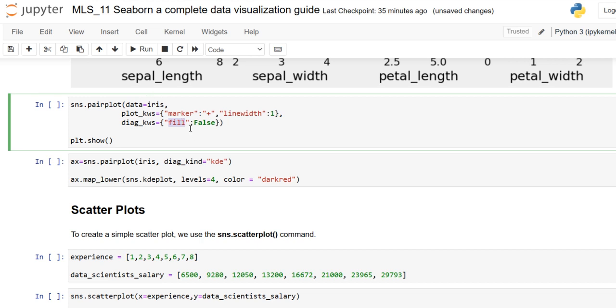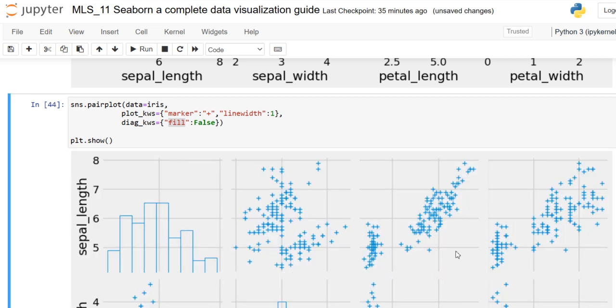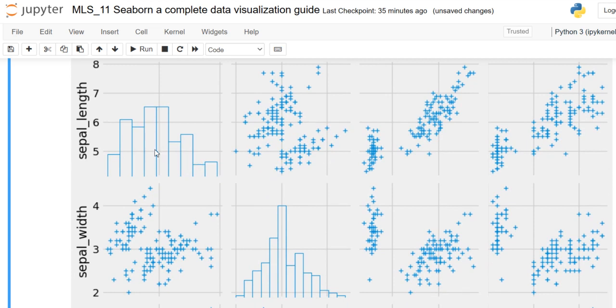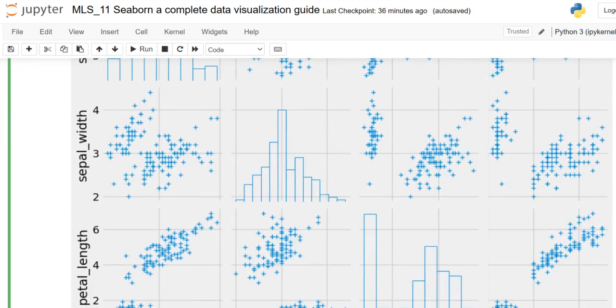So without filling the exact histogram plot, kindly observe how it is going to show. See here, this is amazing. It is not at all filled. And again, I scroll above. See here, for the marker it is plus, and for the line width it is 1. So with the line plot and the marker, we are able to view it.